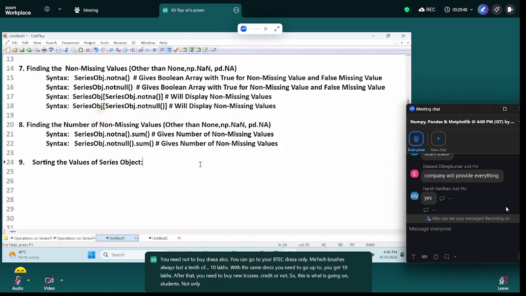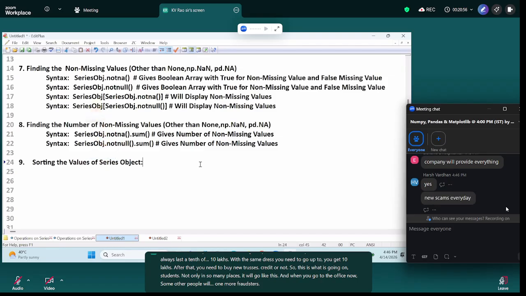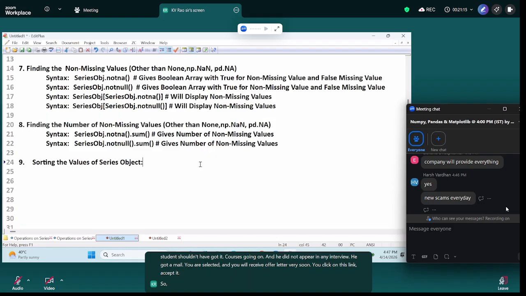Not only in so many places, it will go like this. And when you go to the office now, some of the people will be one more kind of fraudsters. What is happening? One more time. This morning a student got it. The course is going on, and he did not appear for any interview. He said he got a mail: you are selected and you will receive an offer letter very soon. You click on this link, accept it. So without attending an interview, how can he be selected?